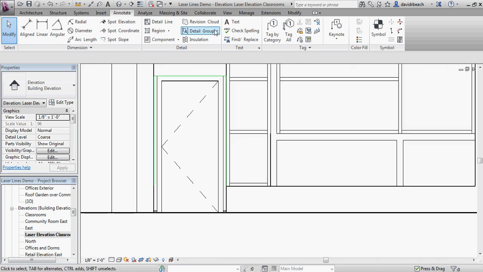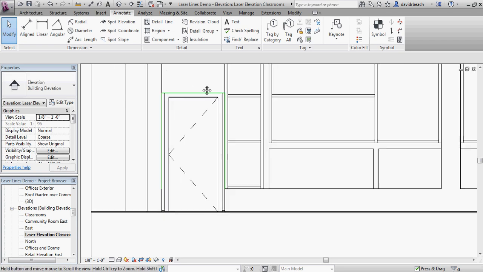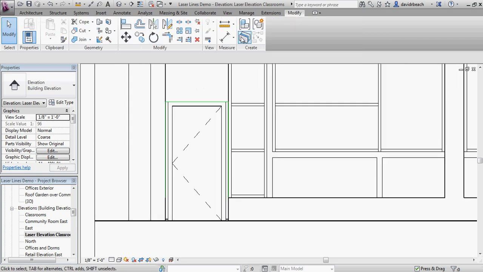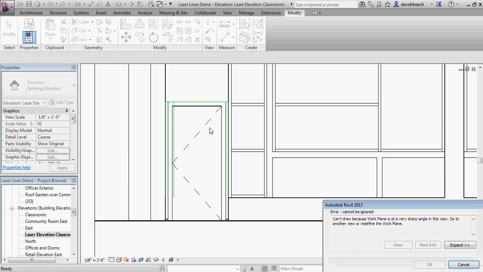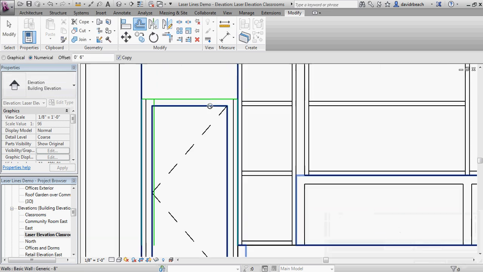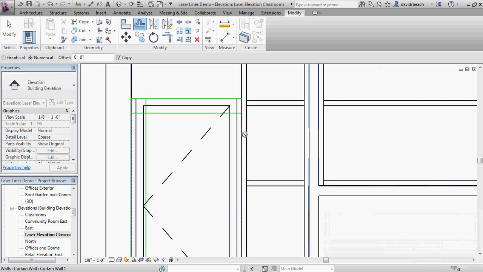I'm going to offset that outer line in, so I'm going to use a different method this time. I'm going to go to Modify, Offset, and let's offset them about 6 inches, which is a little bit of an exaggeration, but I'm a little more confident that 6 inches will cut at an 1/8 inch scale. Oh, that's an odd little message to get there.